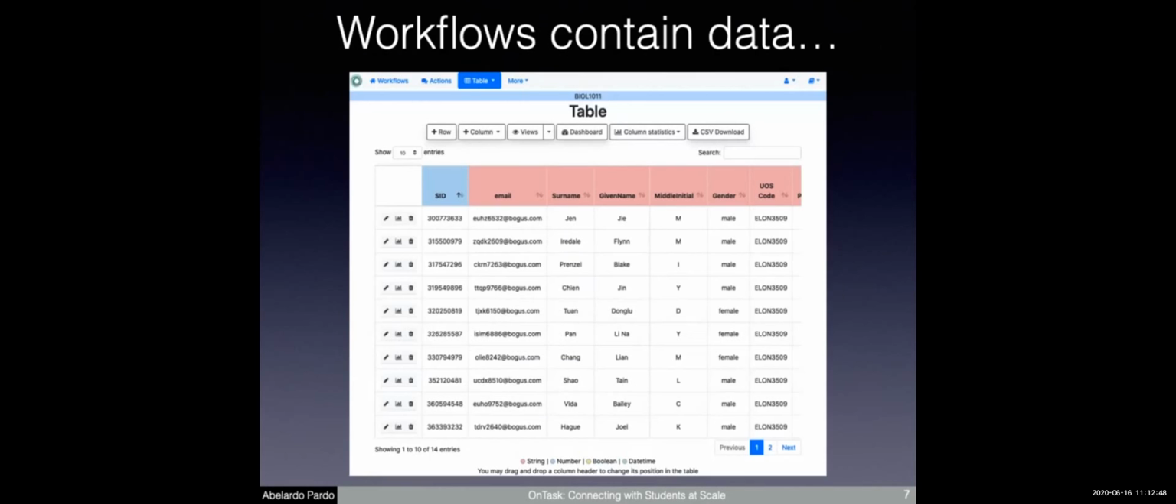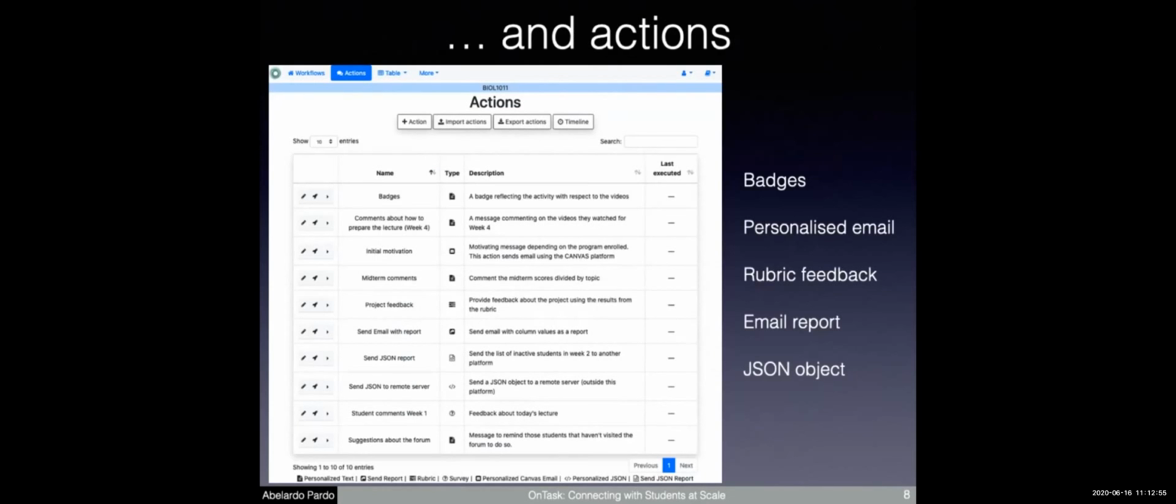A workflow is nothing more than a data table, like the one you see on the screen, combined with a set of actions. And these actions are the important pieces. The table is the one that I described before, in which each row has information for one student. The actions, on the other hand, are when we want to provide some sort of communication or information that is personalized to a student. In this screen, you can see at the bottom the type of actions that are currently supported by OnTask.